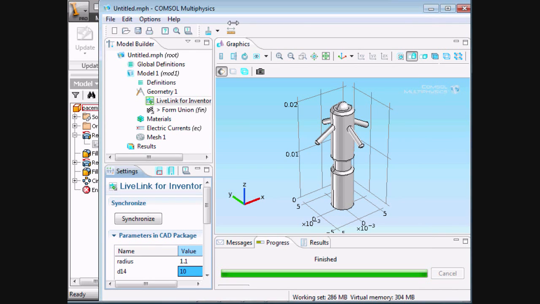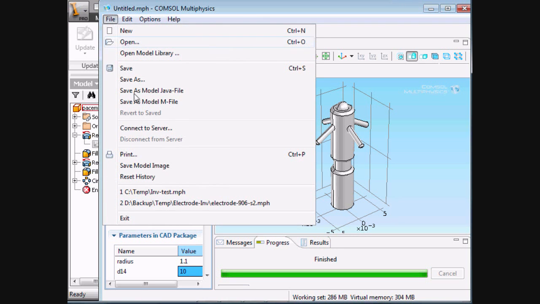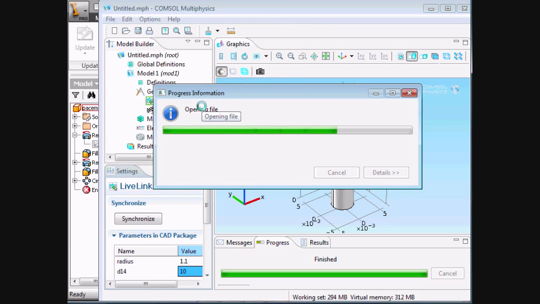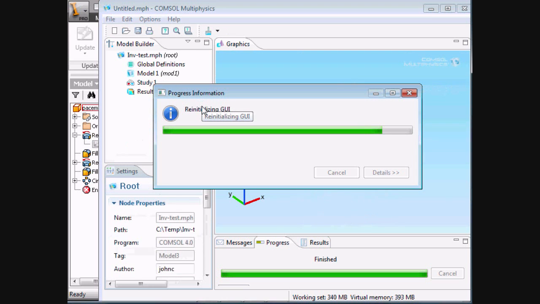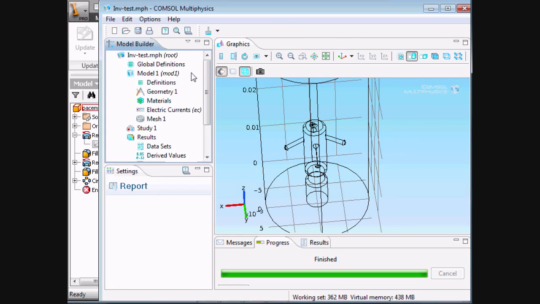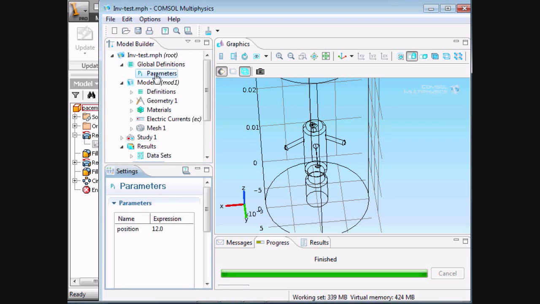Now that I've shown you the Synchronize feature and how to use the parameters to update the CAD model, let me show you how to use it with a Parametric Sweep. I'm going to open up a new project which continues on from this model. This is a project that uses the same CAD model, but we've added all the other aspects of the project, including a global definition of a parameter.